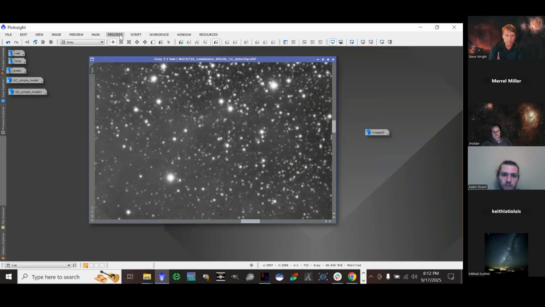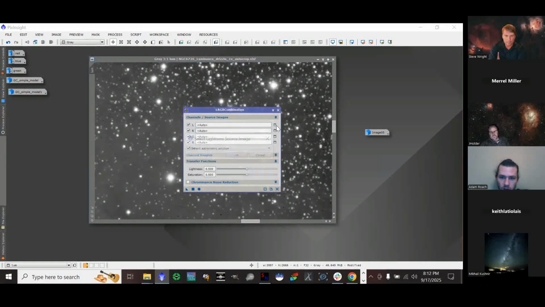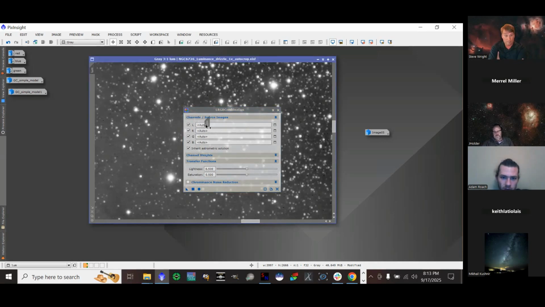So process, all processes, LRGB combination. We could click this little square right here, but we can also click and drag it down to where it says there. Boom. There you go. And you can then uncheck the rest, so the process does RGB. Take the checkbox away right there. Is that what you're saying? Yep. One more. Okay.